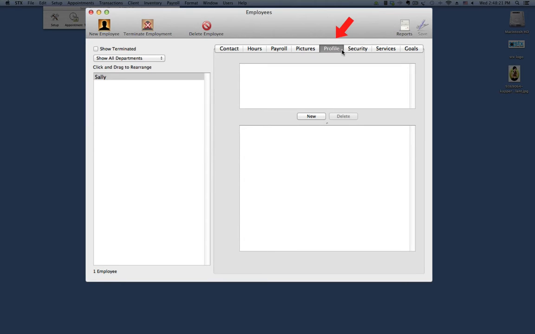The Profile tab is used to store information on this employee. To create a new note, press the New button in the center of the screen and title your note. Place any pertinent information in the box below. Be sure to save any changes you have made.